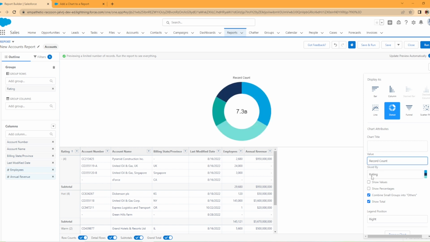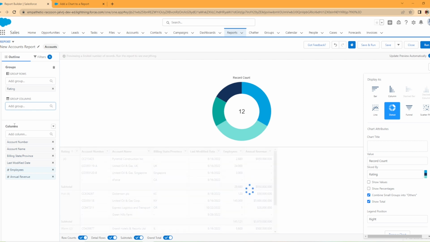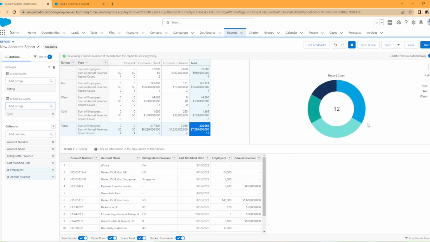Now, if you see the slice by, it says rating and there's no other option. That's because it's showing you what the grouped row is. To have a second option, you're going to need to add in another field here. So maybe we would look at account type as a second grouping. So now you have all this junk here.